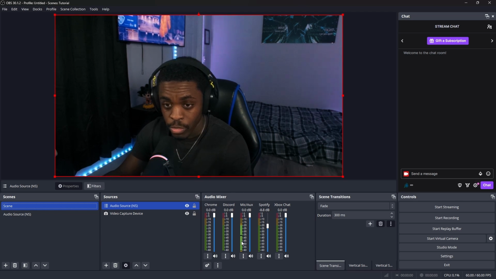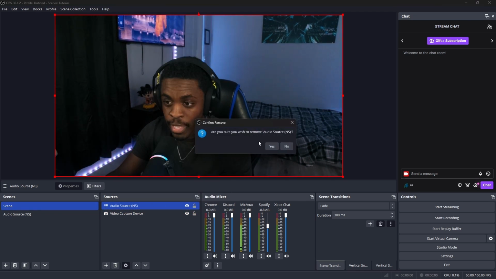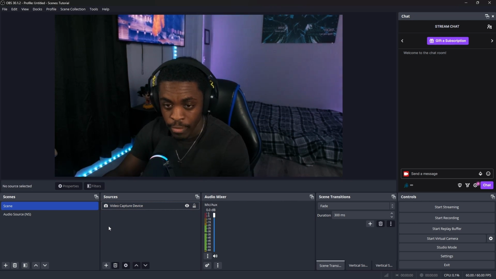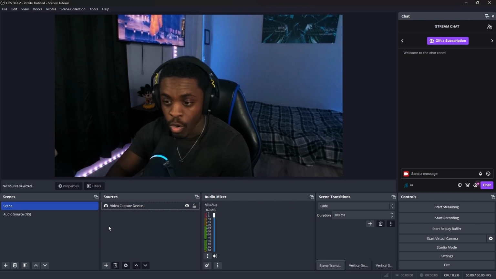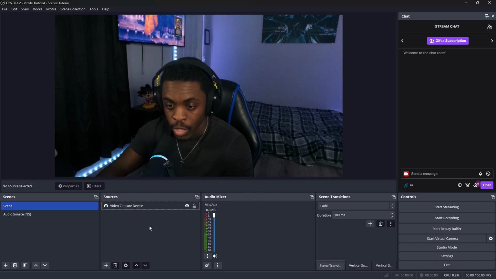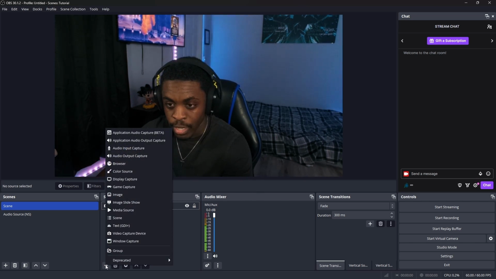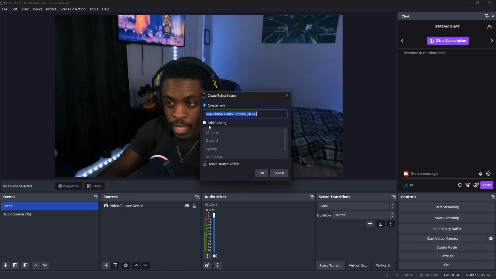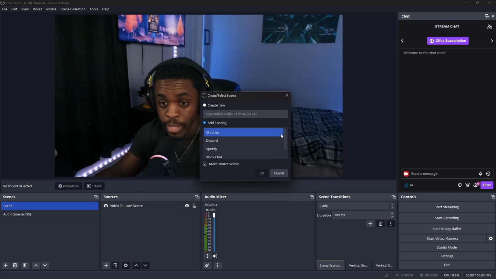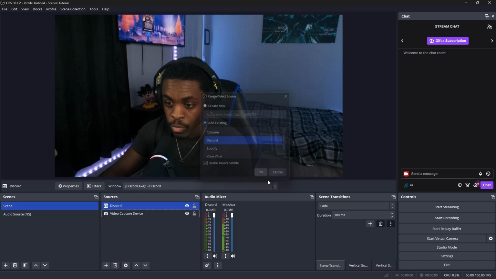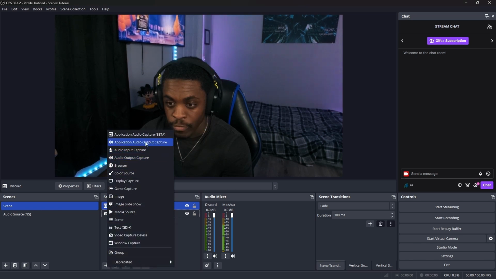Now, what you can also do if you don't want to do it like that, you can also add them individually. So let's say you have a scene that you don't want all of your audio sources in, but you just want one or two, maybe three. You can click the plus icon. You can come up to the application audio capture beta, and then all of the individual audio sources that you created will be right here. So it's already pre-made for you. So you can just click on one and you can just add them individually.